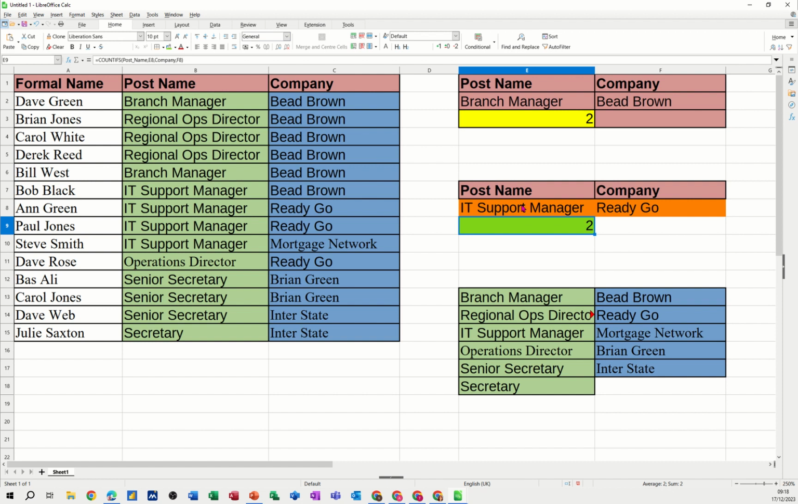And that's basically just a very simple explanation of how you can use the COUNTIFS function with named lists, named ranges, and validity lists. So hopefully that little video is of use.